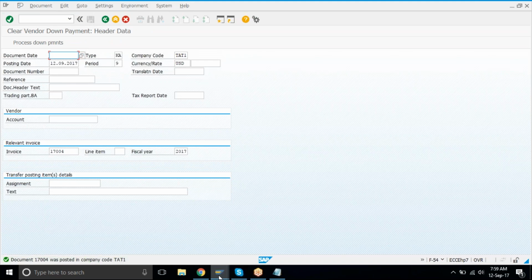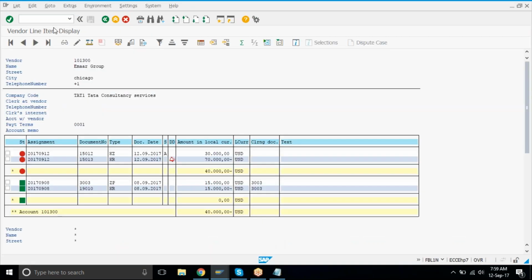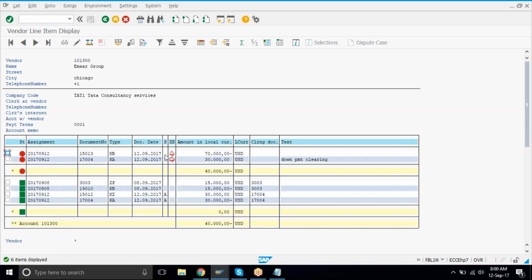Save it, and now come to the vendor balance display. Simply go to list and refresh, and you will see a change. The special indicator has gone. Yeah, nothing there. Now you can adjust it any point of time.